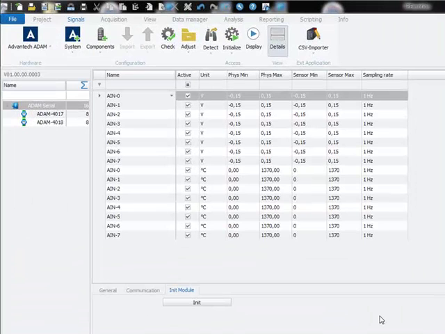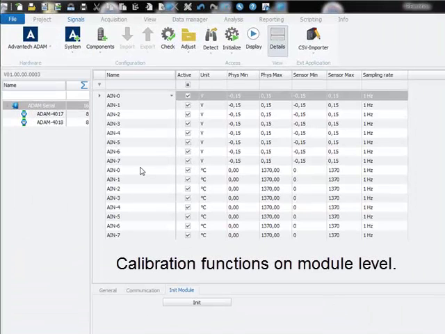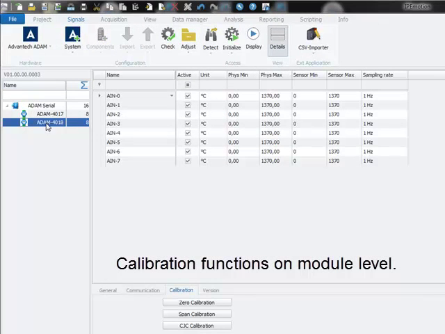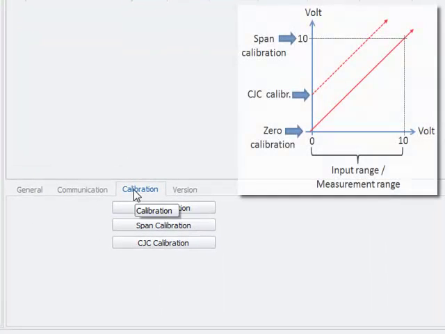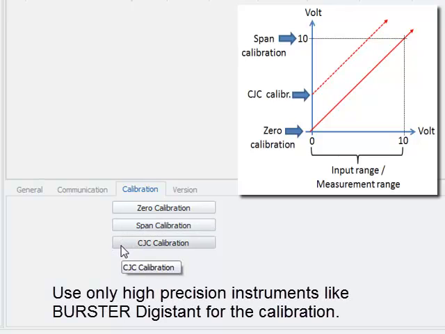Now I would like to draw your attention to the calibration functions of the ADAM module. The calibration is done on module level. I'm selecting now the ADAM 1480 thermocouple module, and on module level we have a tab sheet for the calibration. We can perform a zero calibration, we can perform a span calibration, and on the thermocouple module we can also calibrate a cold junction compensation offset.